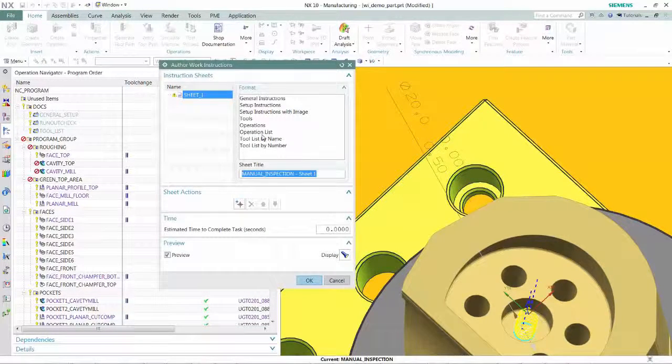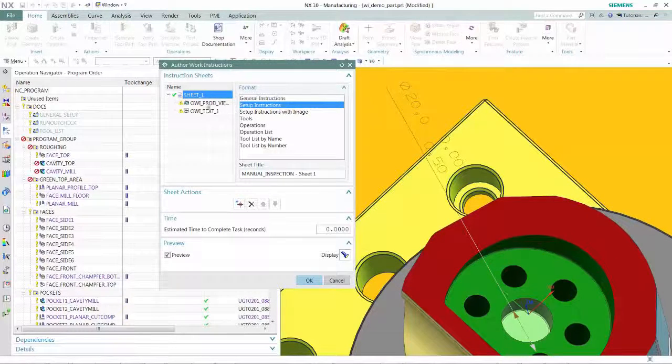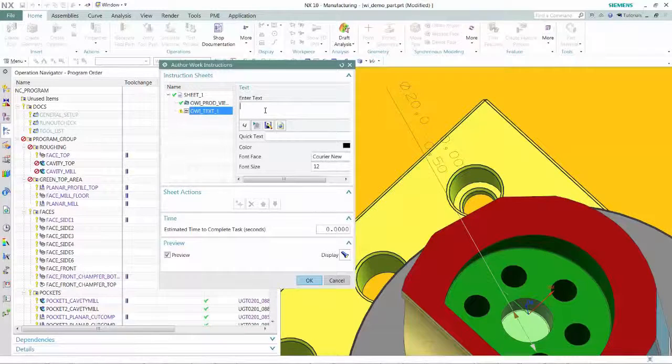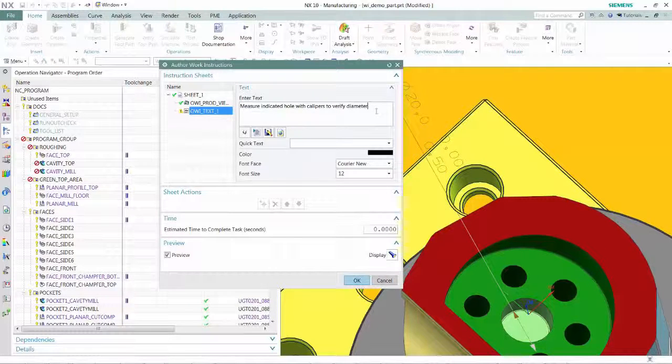We'll use the setup instructions template again to provide a product view and some text. As before, the product view we capture includes the PMI information. This time specifying hole tolerance that we'd like him to be aware of. So the work instructions themselves are a little bit more detailed here. We'll indicate that he needs to measure this hole with calipers following some process to verify the PMI that's in view on the work instructions. And of course we can use as much detail as is required.